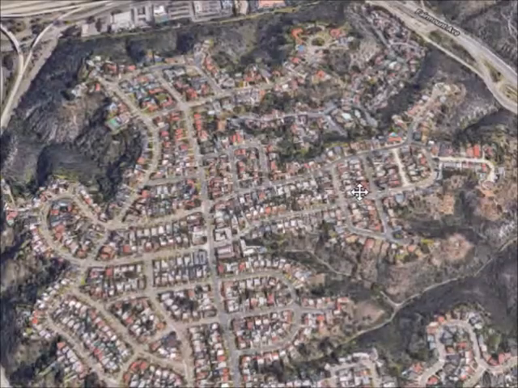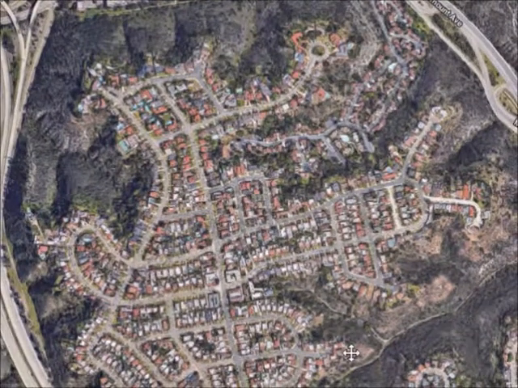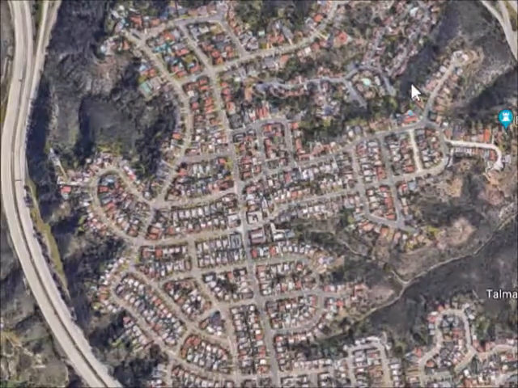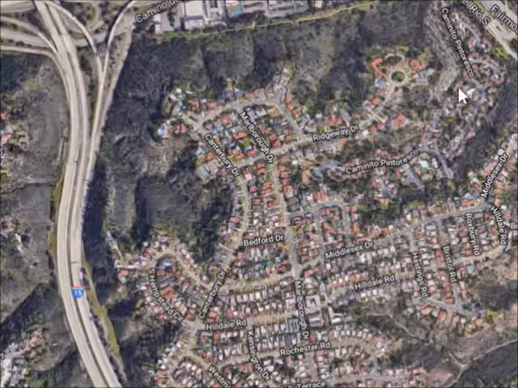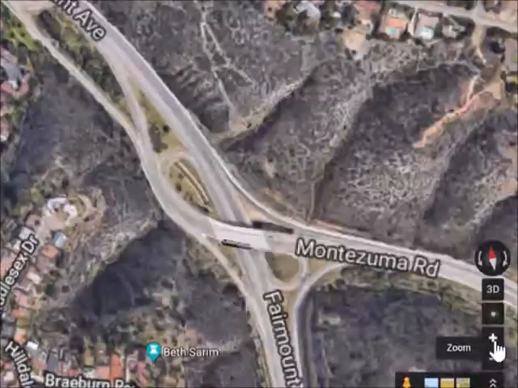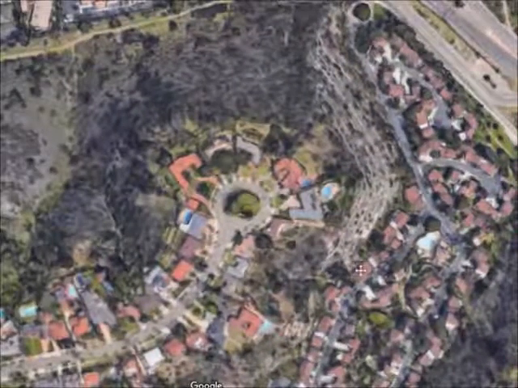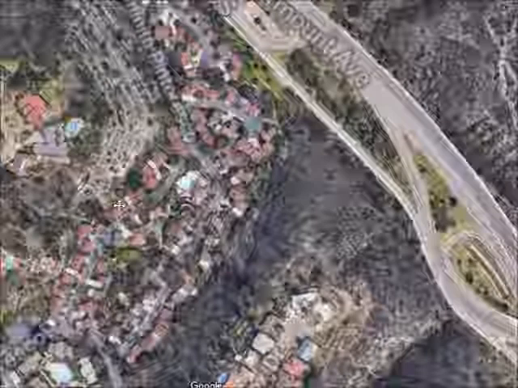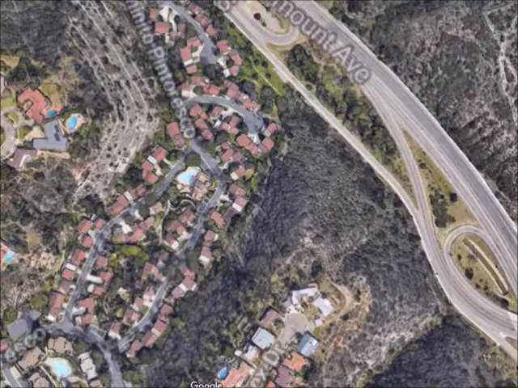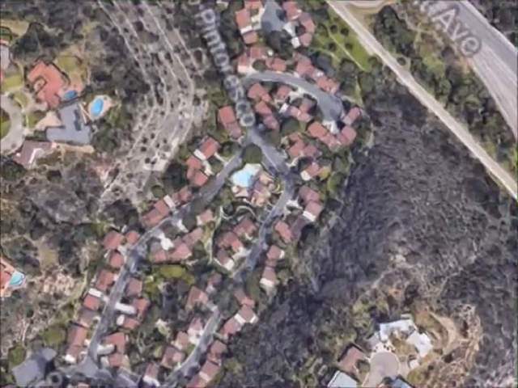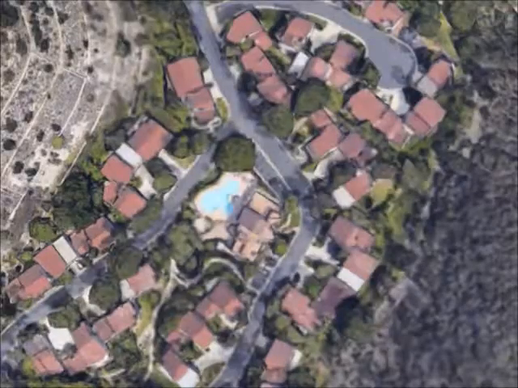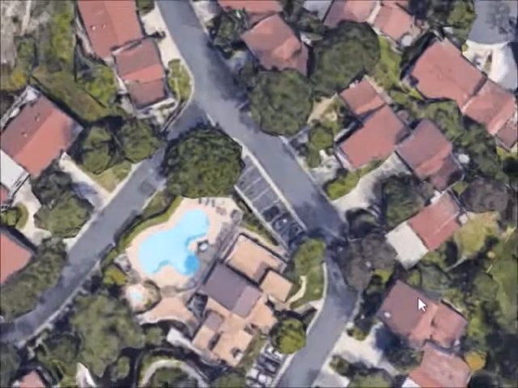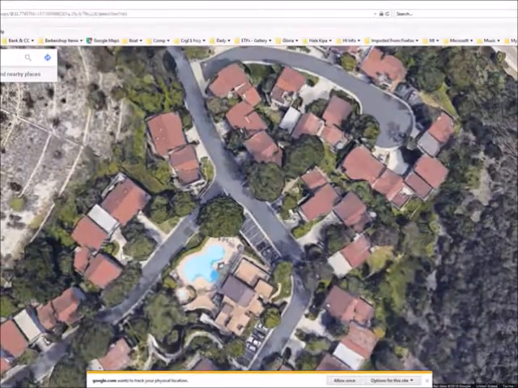Well, let me untilt this area and go back rather closely to my neighborhood and zoom in. That is right about here. So let's zoom in, and once again I'll reposition it somewhat to the center. Zoom in some more. Zoom in again. And there is my driveway.